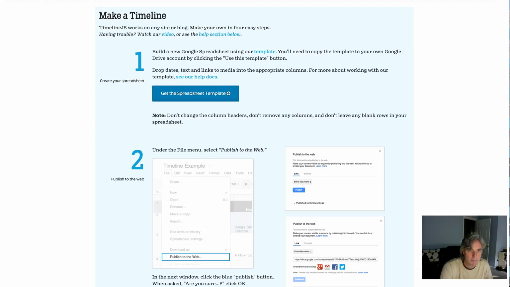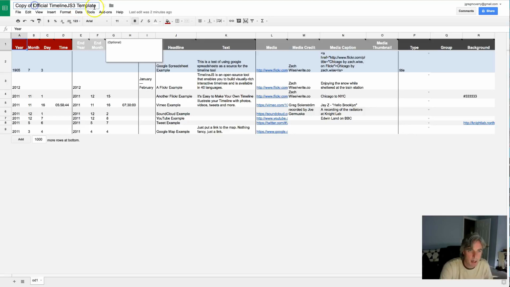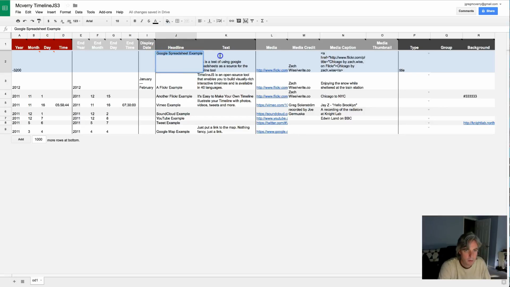In the copy of the spreadsheet, I'm going to rename this timeline spreadsheet. Now I need to put a BC date in it. What you do there is you put a negative in front of it, so negative 3200. I'm not doing the end dates. There's no end time. Headline: Writing is born.